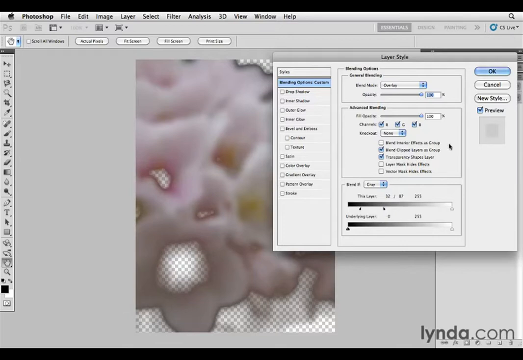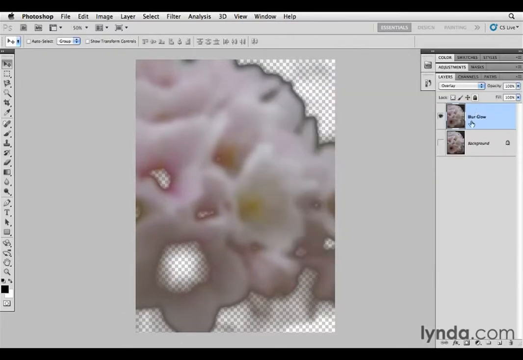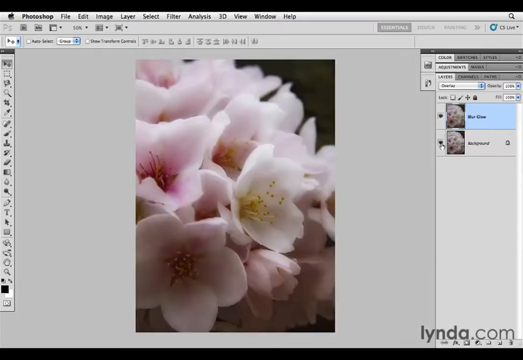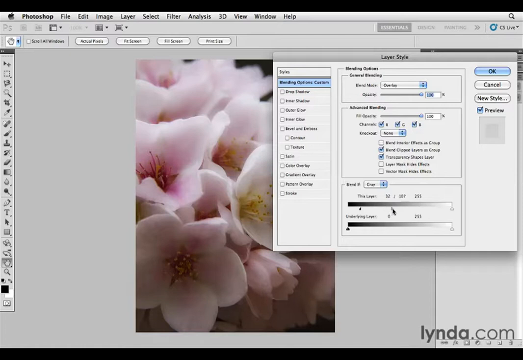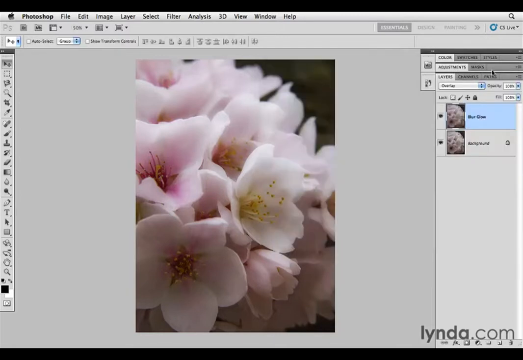Now to actually see this in action, let's go ahead and click OK and turn back on the background layer. We'll go ahead and double click on the Blur Glow thumbnail again. And now I can play around with just how much shadow detail I want to cover up with this Blur Glow set to overlay, or how much of the original detail I want to bring back by punching a hole through those dark areas in the particular image. So 50 to 117 for this particular image, that's looking about right. Go ahead and click OK.